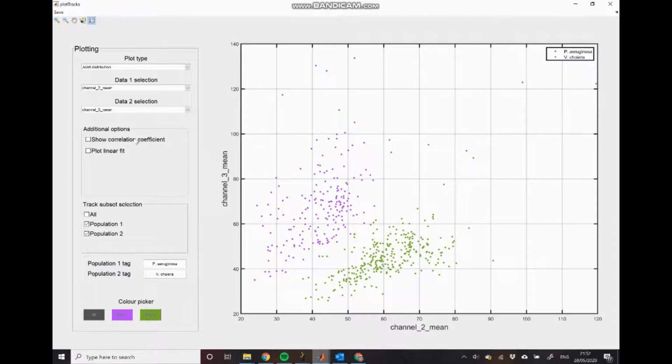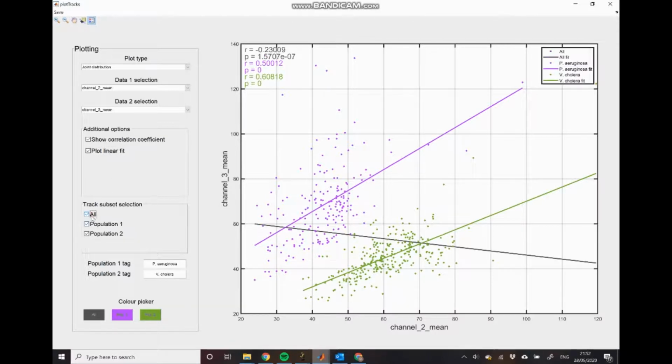We can also, in this particular case, in this additional options box, choose to show the correlation coefficient between these two different variables, which isn't particularly informative for this particular pair of variables, but obviously depending on what you're interested in looking at, this could be very useful. We can also plot fits, so regression analyses of these two different populations. And we can also mix in the entire population as well, if we were so interested in doing. I think this is a case of Simpson's paradox, but that's a conversation for a different time possibly.